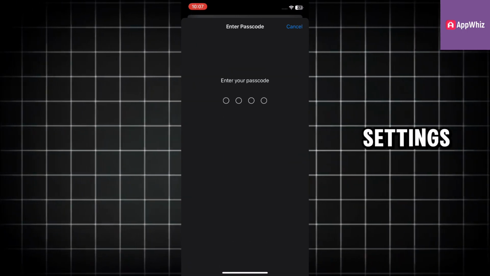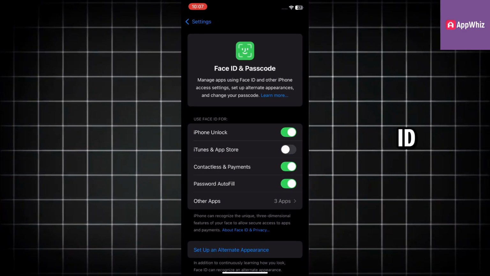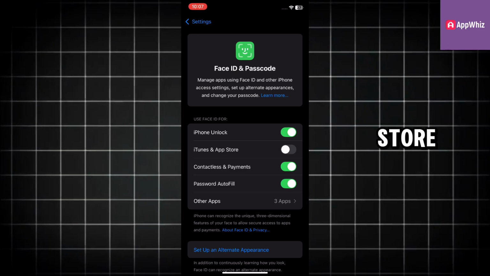Now go back to the main settings page again and scroll down to Face ID and Passcode. Here, under Use Face ID for, make sure iTunes and App Store is turned off.